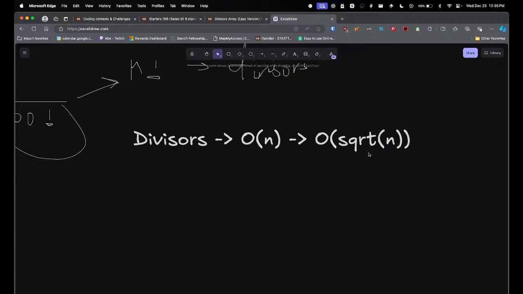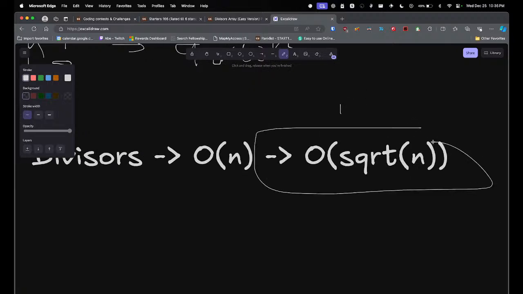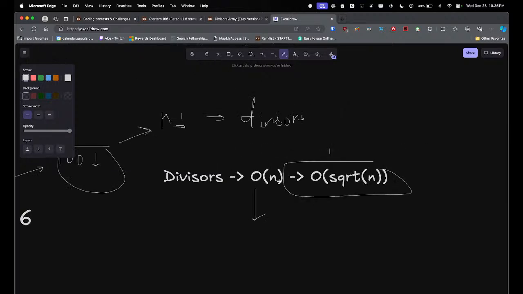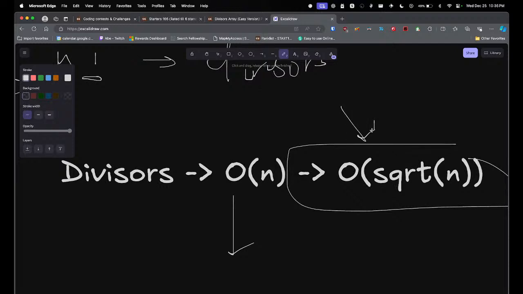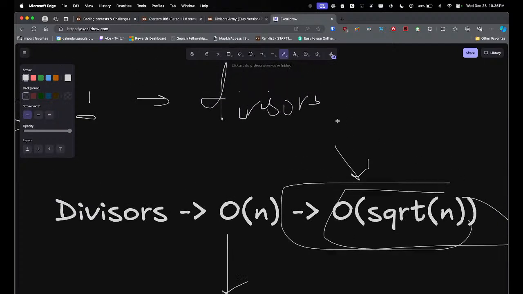And how do you do this? You just go from i equals 1 with i times i less than n, basically. It is a property of factors. I won't go deep into that basics. If you want me to talk about it, I will, but I assume you know. If you don't, you can just read it up online. But there is an algorithm to calculate in square root of n.